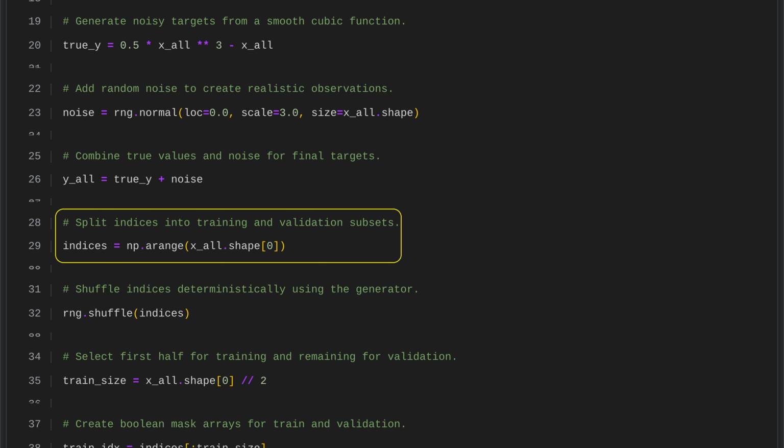We begin by creating an index array that matches the length of our input data. This array assigns a unique index to each data point, so every element in the dataset can be clearly identified. Using a numerical range function, we generate indices from 0 up to the total number of data points. These indices then make it easy to manage the dataset and split it into training and validation subsets.